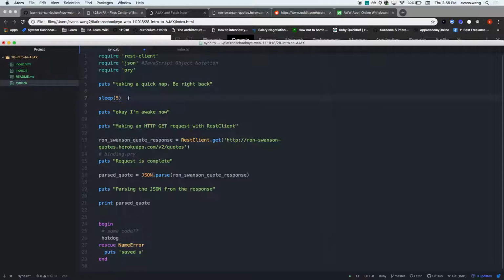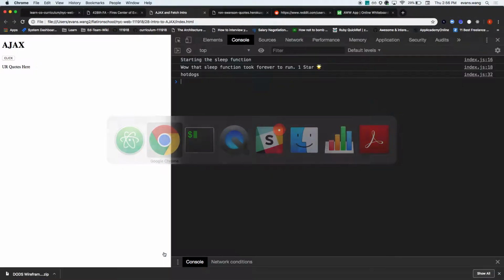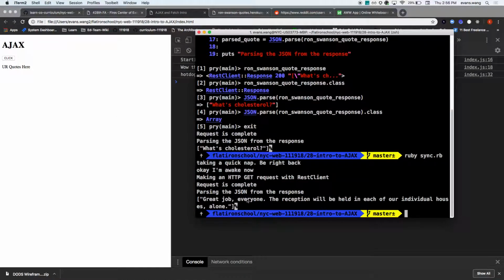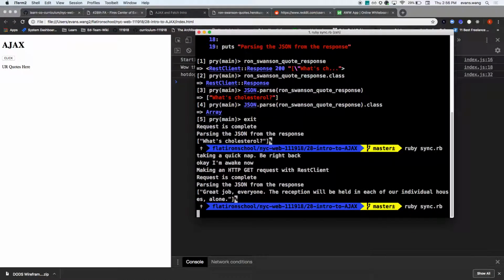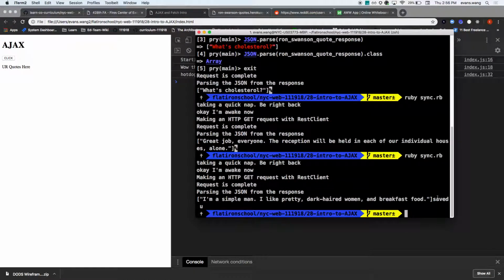So let's get rid of this sleep real quick. This is what's going to happen. Have I ever defined hot dog? No, right? Meaning that I'm going to have an unknown variable or method name error. So this rescue is saying if I have a name error inside this code, it's going to do this. So let's take a look. Ready? So I'm just going to Ruby sync again. And it's going to go, haha, saved you right here.